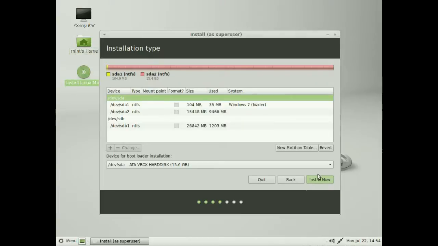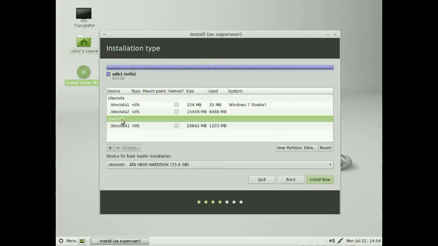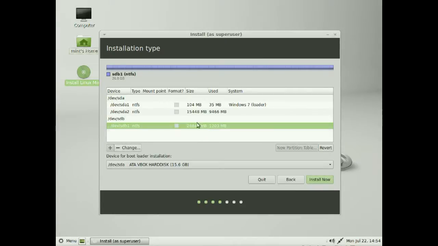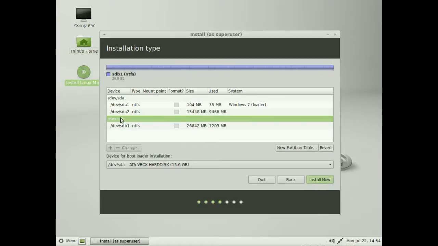As you can see, here we've got SDA, the two partitions. We've got Windows boot partition, and we've got the Windows partition itself. Then we've got SDB, which is our second disk, and on the second disk, we've got one partition. Now remember, you need to back up everything, because clicking on new partition will wipe everything on that one disk.